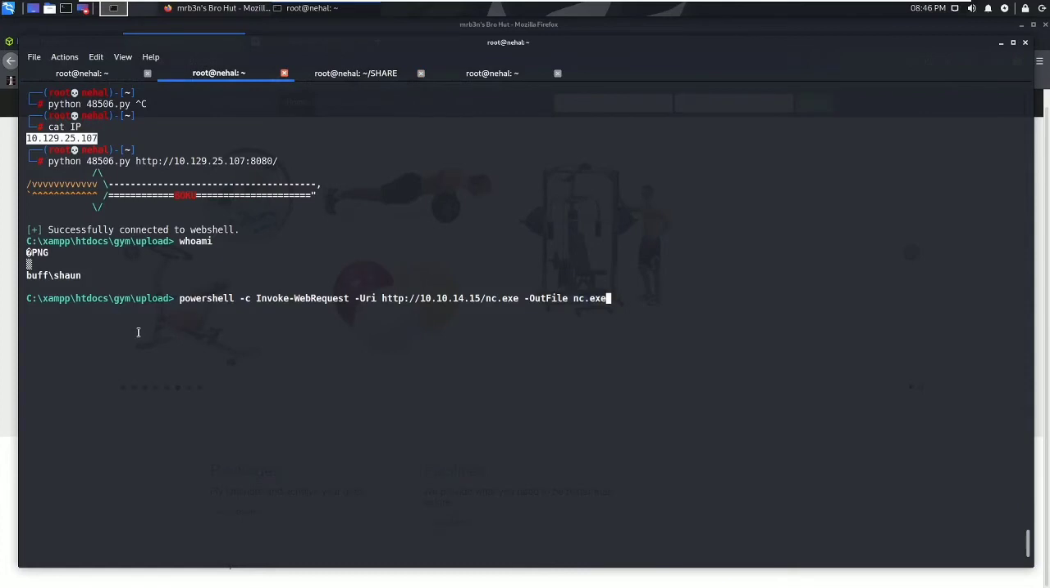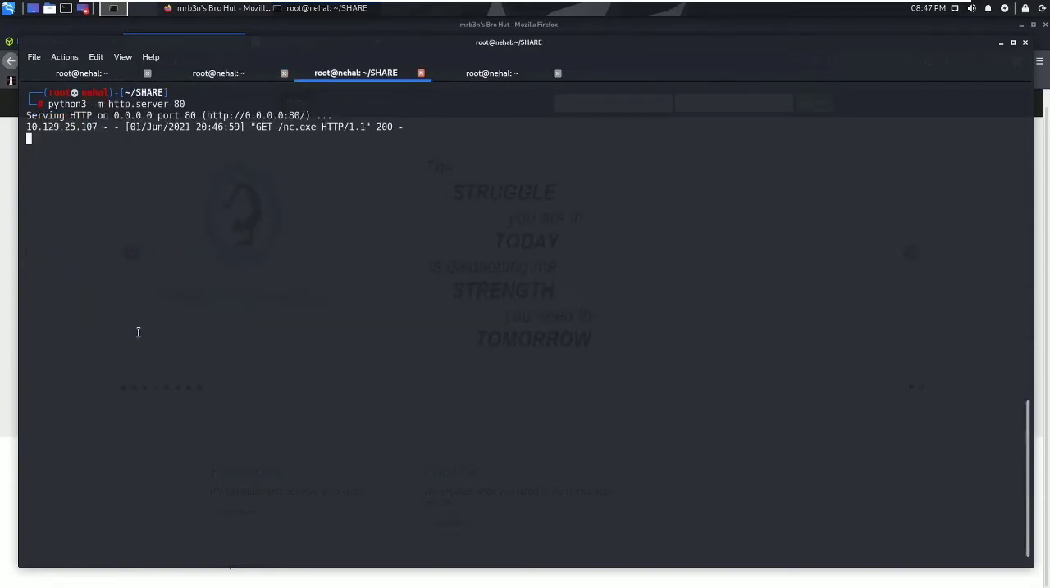Let's see if our server has started. So it has started, and let us hit enter. PowerShell is making the web request to our machine now, and it seems it has already finished. We can see here there is a web request coming from the remote IP, and it requests nc.exe. So we have successfully copied it. Let's check. Okay, we can see we have nc.exe here.